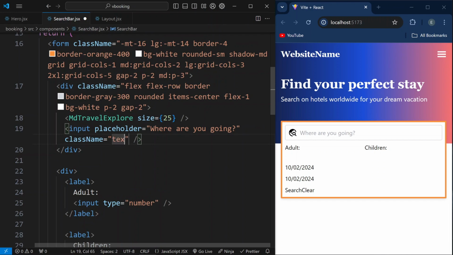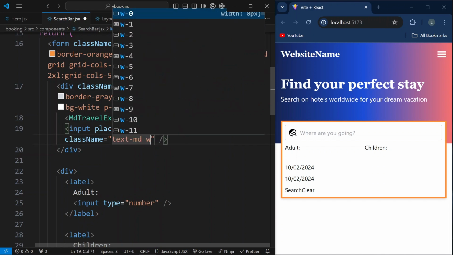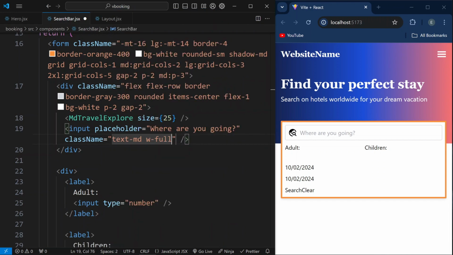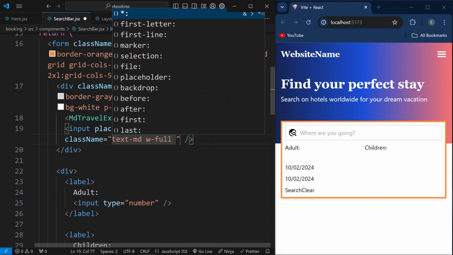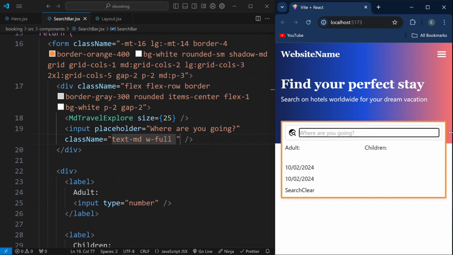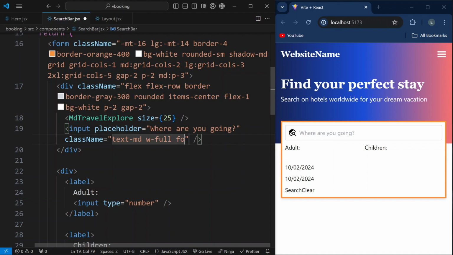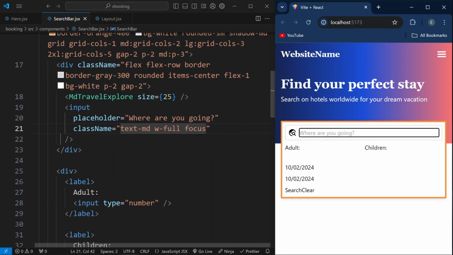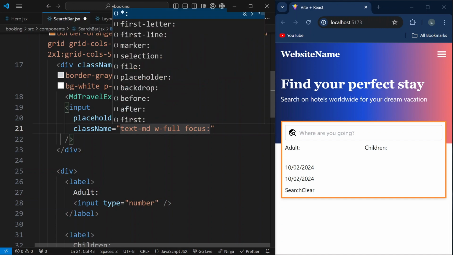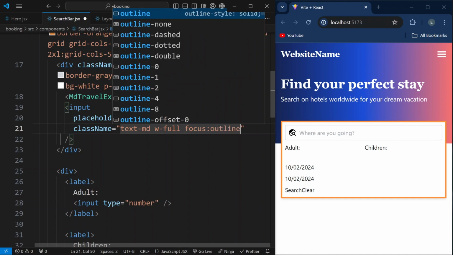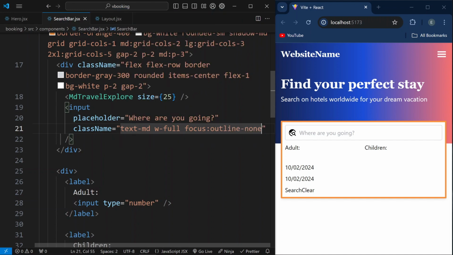Class name text md width full, so it will have full width available to it. And when we click on this, we don't need this outline. For that we will say on focus. So when our mouse is focused on this input, we will say outline none. Let's see, like this.